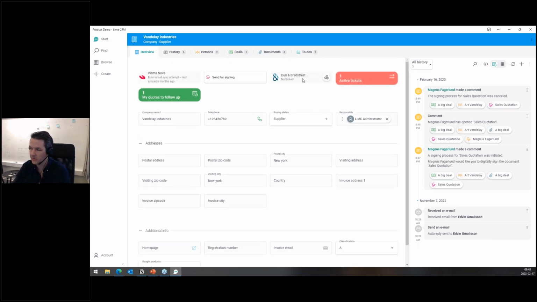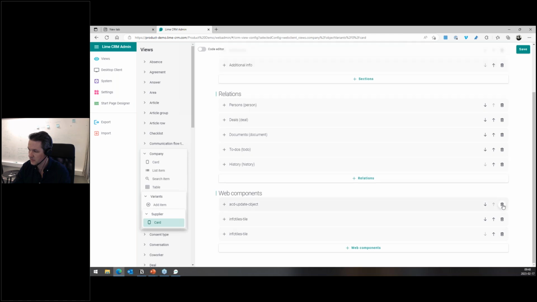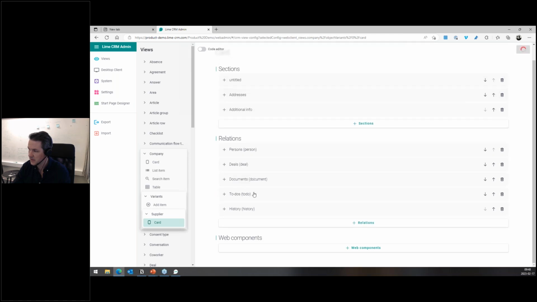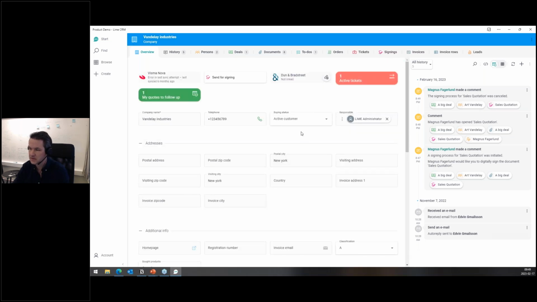So as you can see here, we have also a bit of different widgets here on the company card, such as info tiles, new feature as well. But let's remove them as well because they are not relevant in this context. So I'm simply just removing them like this, saving, navigating back, and you'll see that we get a further streamlined supplier card that holds the information that is relevant for the suppliers. Switching back to active customer, which is this company in this case, will get me back to the customer variant instead.